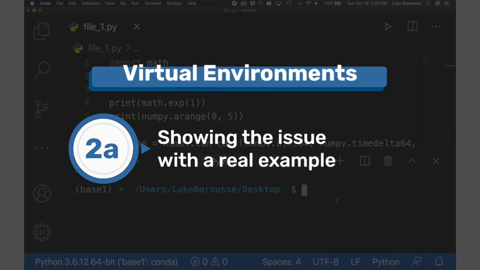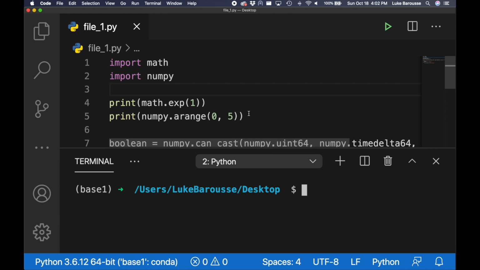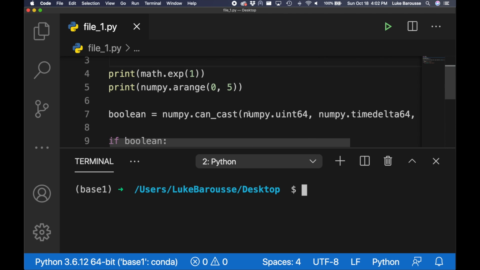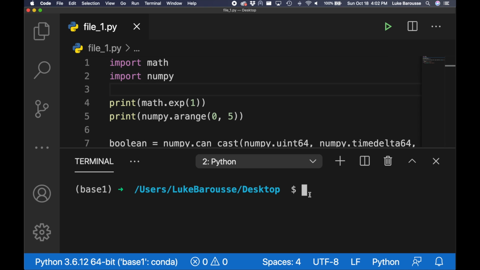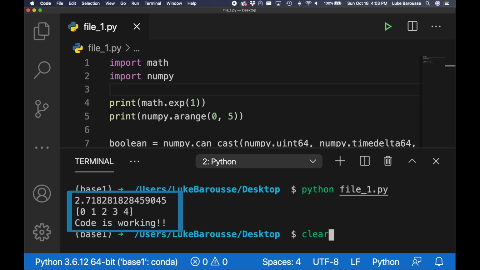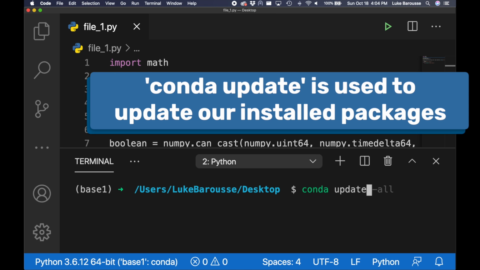Jumping into VS Code, let's look at how you could run into this problem if you're not using virtual environments. So our script, file1.py, I updated slightly to include a little bit more information. But right now, if we run python file1.py, it's working properly and we have no issues. So now let's say we're starting a new project and we recently found out that Python got upgraded, and so we want to update it. We can update all of the packages.